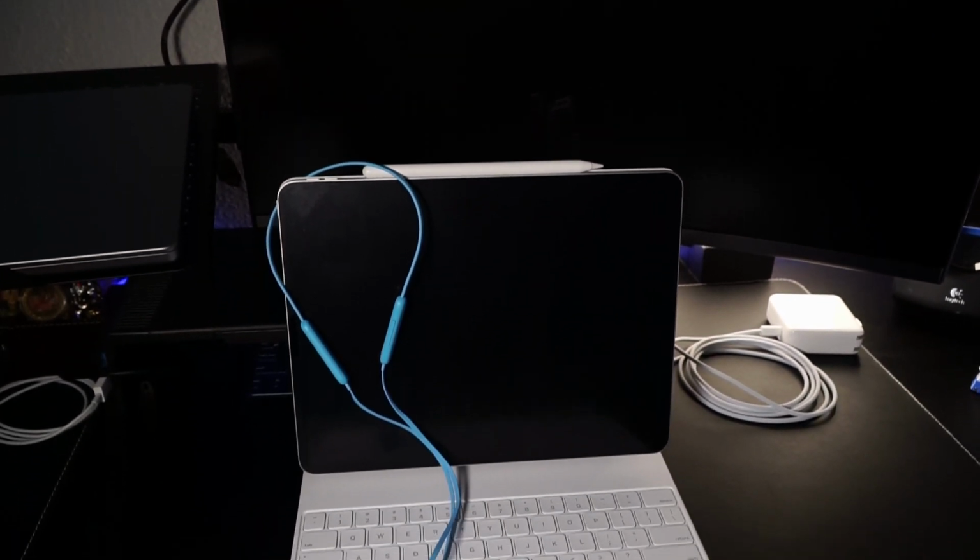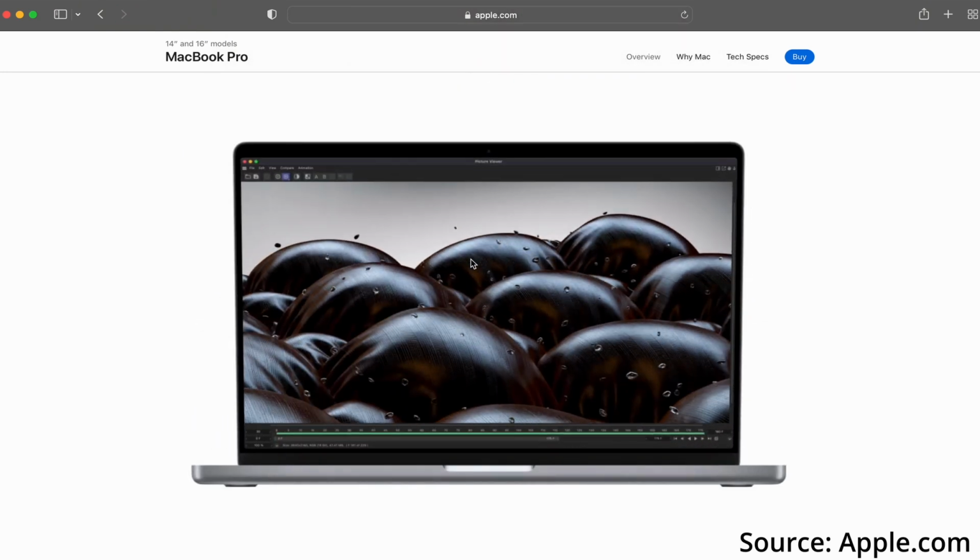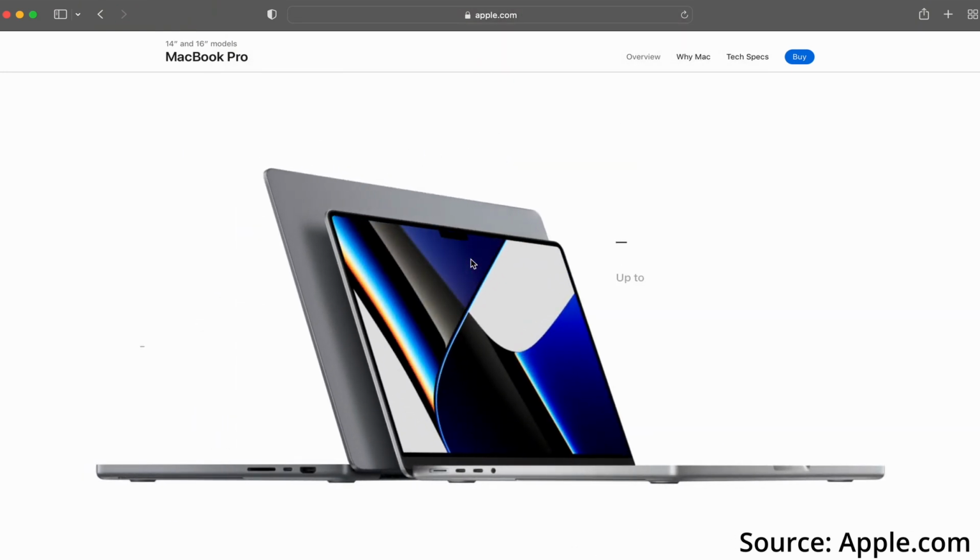So let's wrap this up. My advice, especially since the new MacBook Pros came out, is to choose wisely because this is still just a tablet at the end of the day. And there may come a time where a computer is needed more than a tablet.